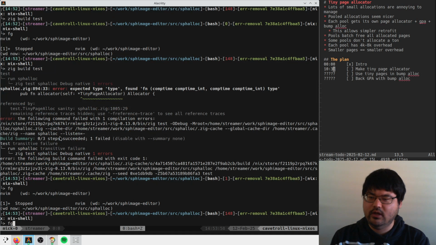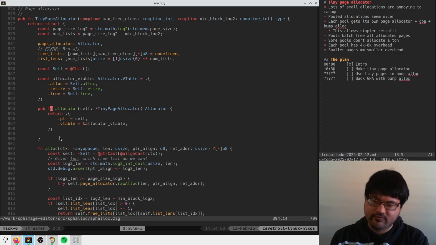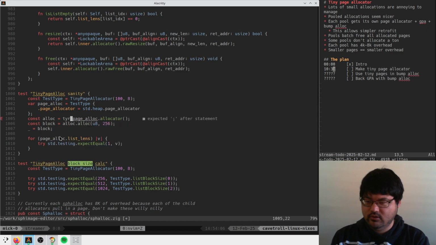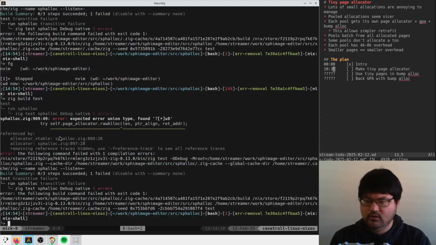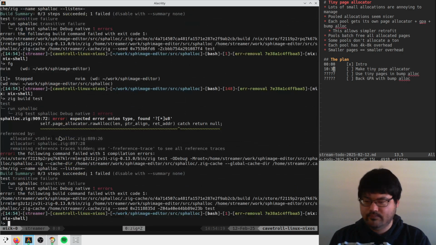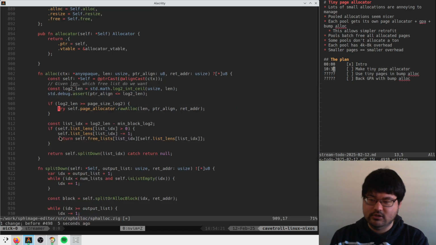What's it about? 894. Right, this has to be self because it's a function. And error union is discarded. True. Here. Raw alloc at 909. I guess we can just, what am I doing here? This is literally like return, right? Yeah.